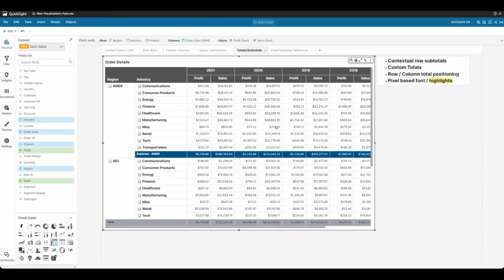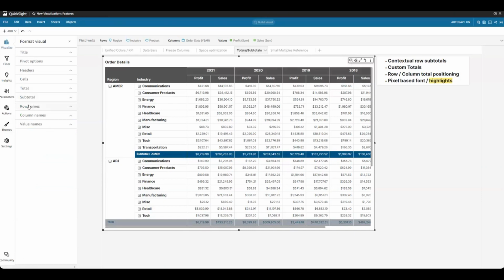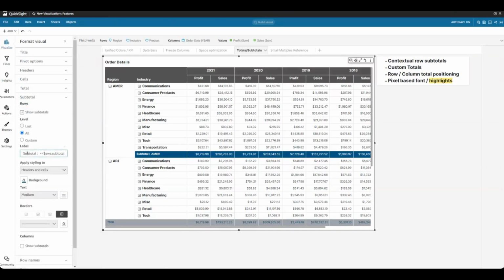Coming to pivot tables again, the very first one to highlight is the contextual row subtotals. You might see now I have subtotal MR coming in, and that is the label that comes in from my context here, since region is my hierarchy. In the same way, I can change how my contextual row subtotal looks. How do I do that? I can go into the format pane, go into subtotals and change that. Let's say I wanted to call it subtotal, and before that I wanted to add a label or the contextual label.